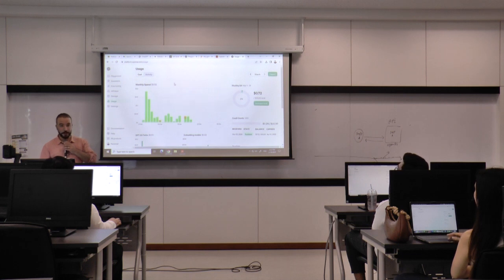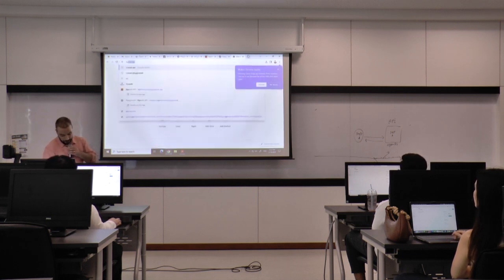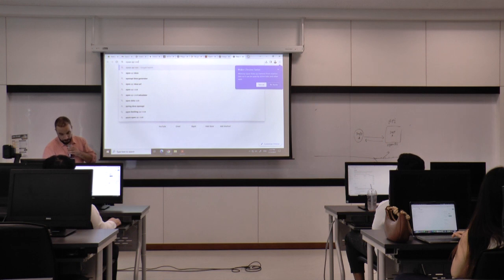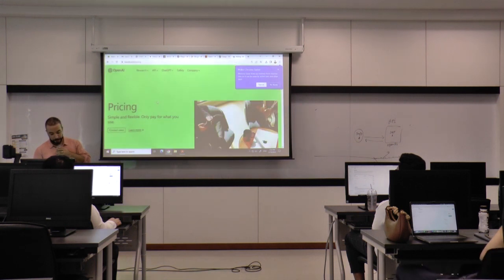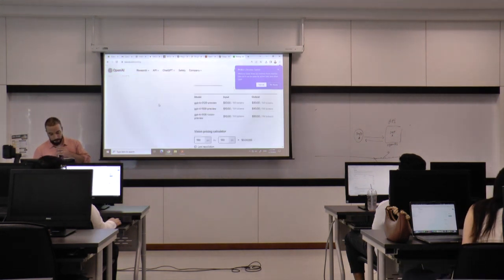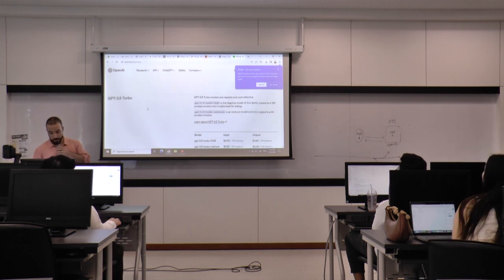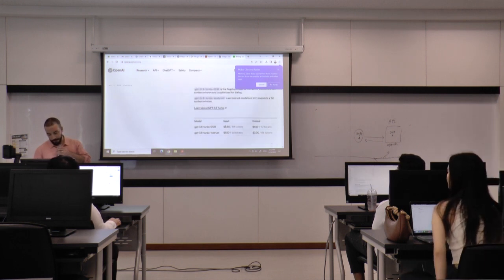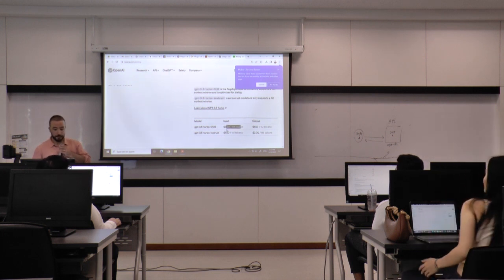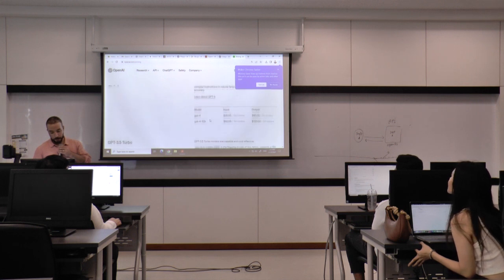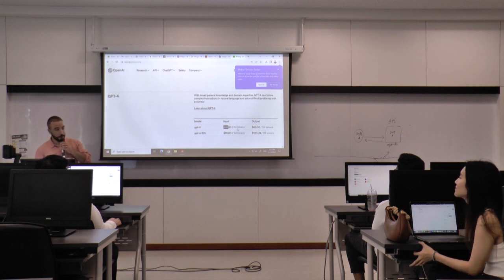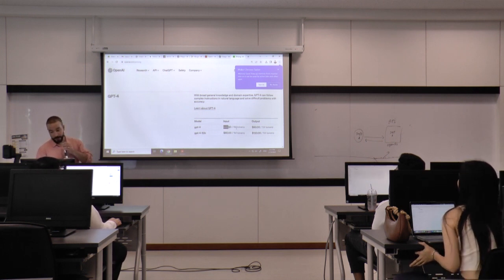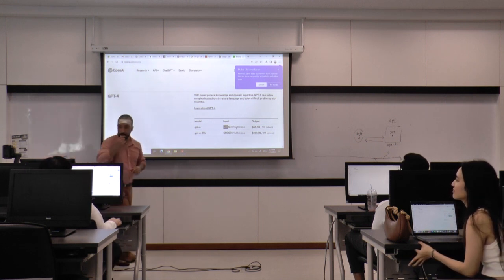The API is quite cheap. Just to give you an idea, for GPT 3.5, which is the most commonly used, it's $0.50 per million words for input and $1.50 for output. And you can do a lot with a million words. GPT-4 is more expensive, it's $30 per million words. Okay? But you get much better results.